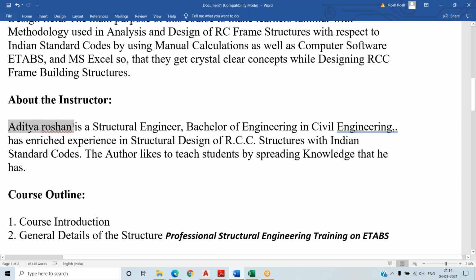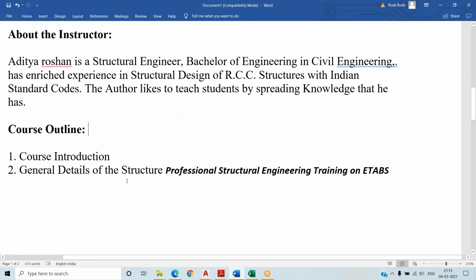Okay, all right. So it is about me. I am Aditya Roshan. I'm a structural engineer. Currently I'm also working, and I've done my bachelor's in civil engineering, and I have good experience in structure design with RCC structures, definitely with building design, using the Indian standard code books. And I like to teach students. That's my passion. And I want you all to have hands-on experience over a building project. Now, yes, it is a professional structure design course. It is not on ETABS, it is in StatPro. Just take it as StatPro only.